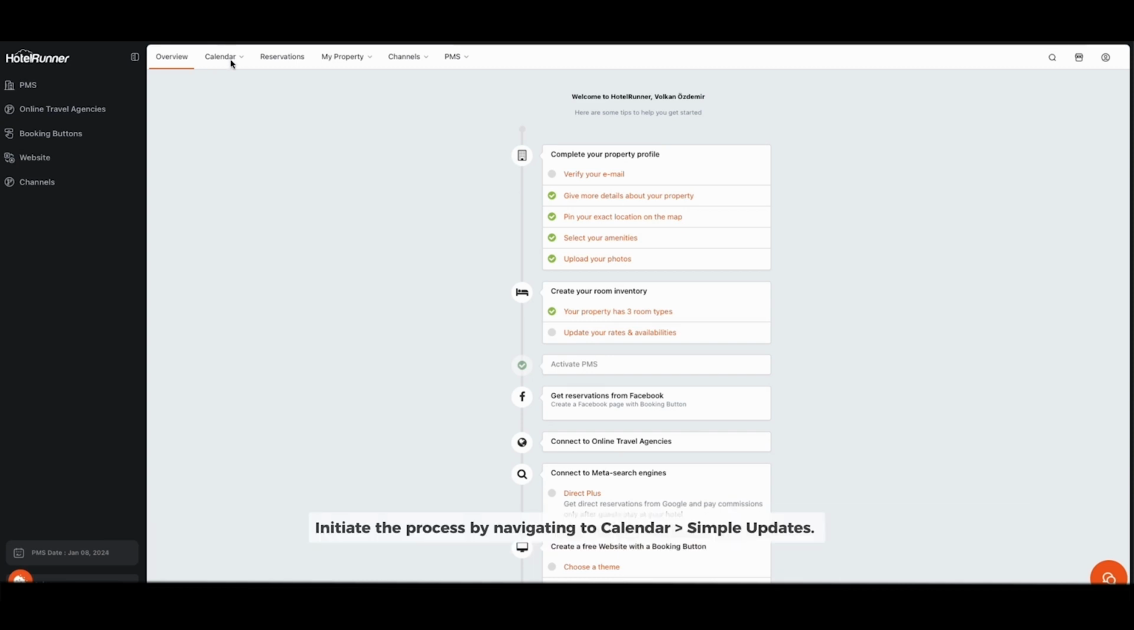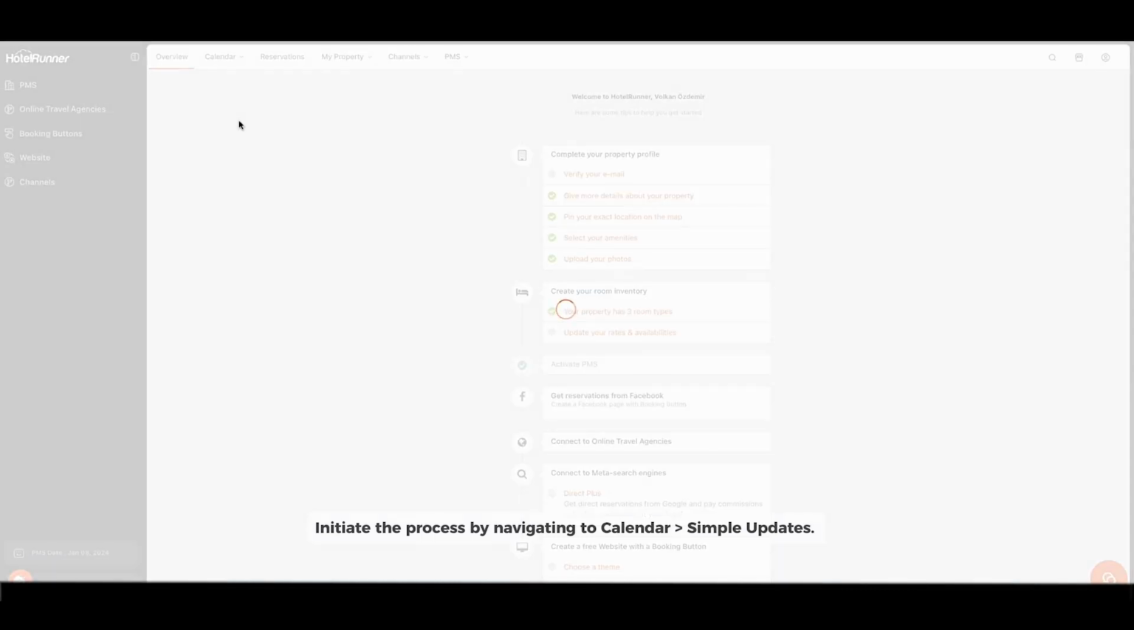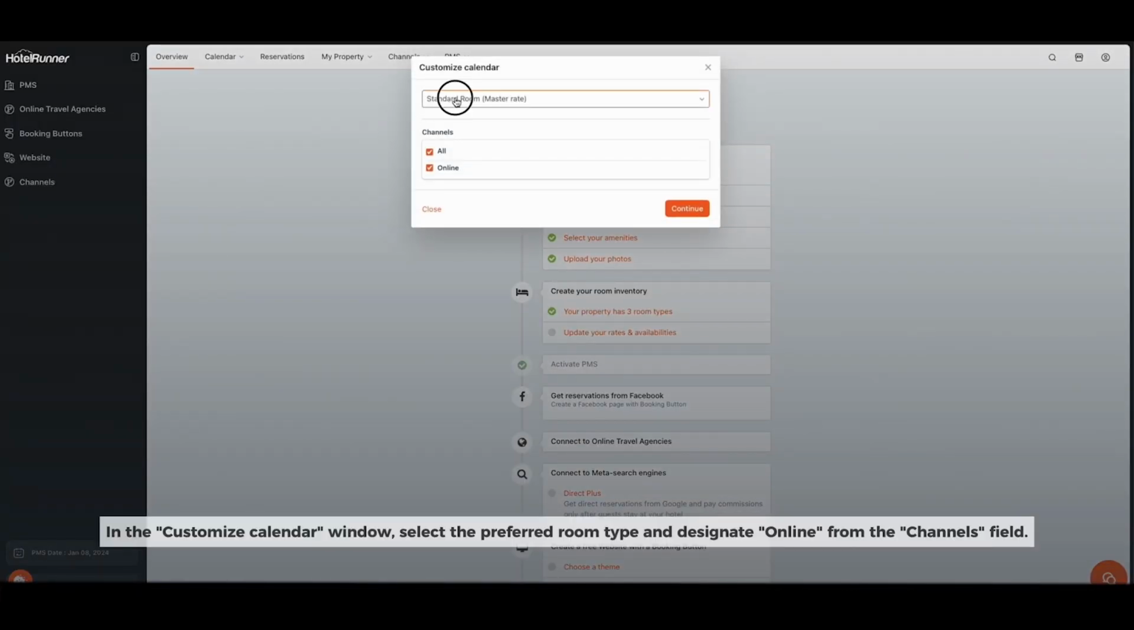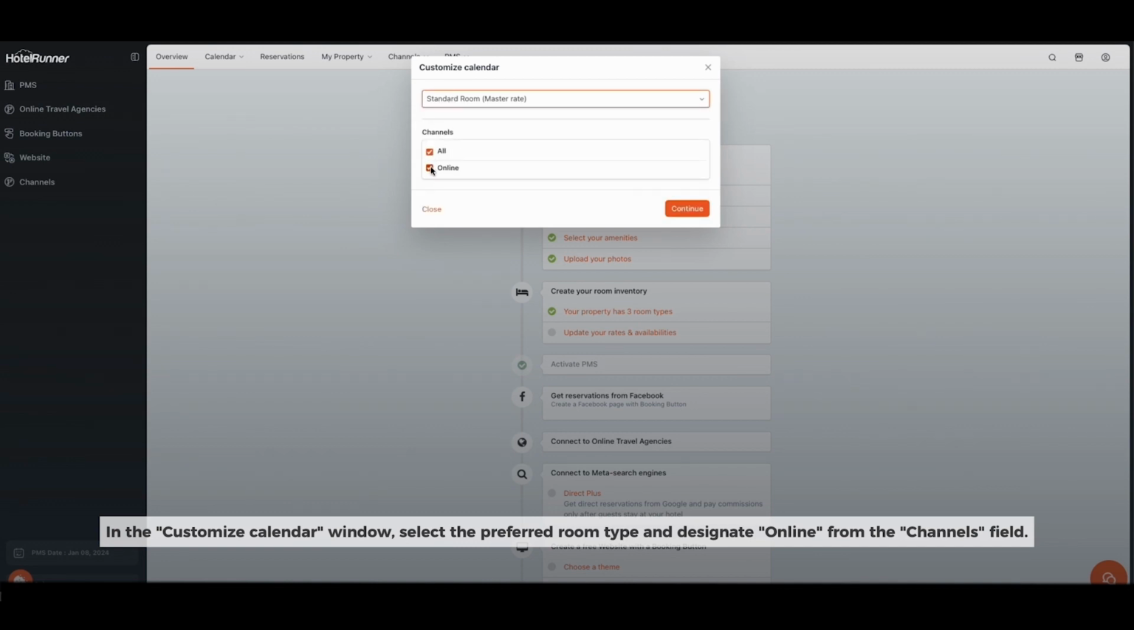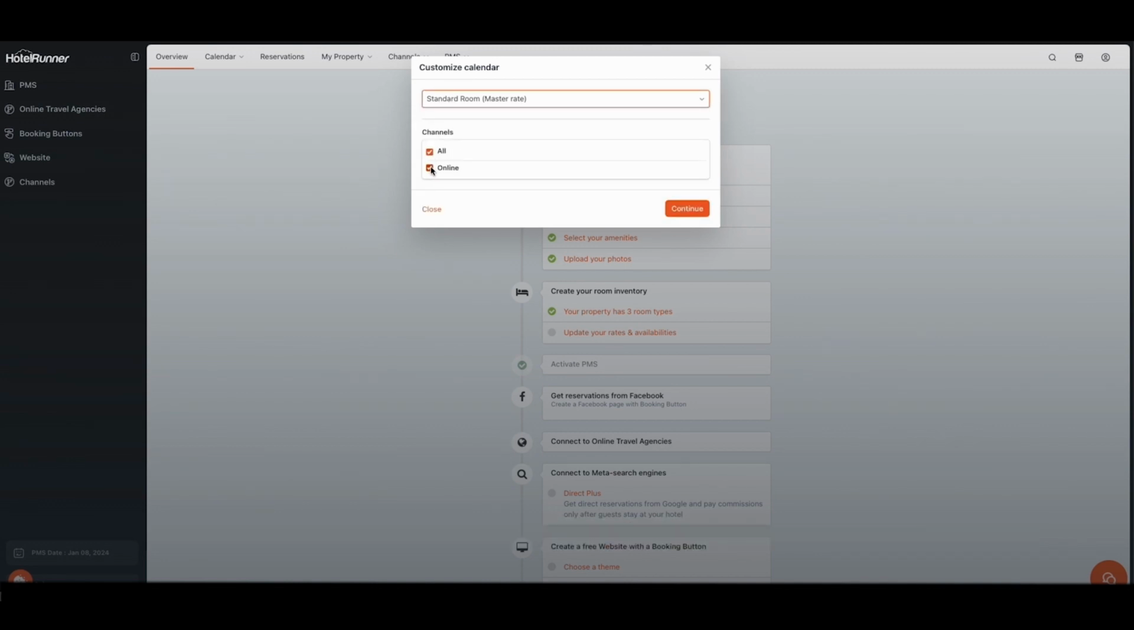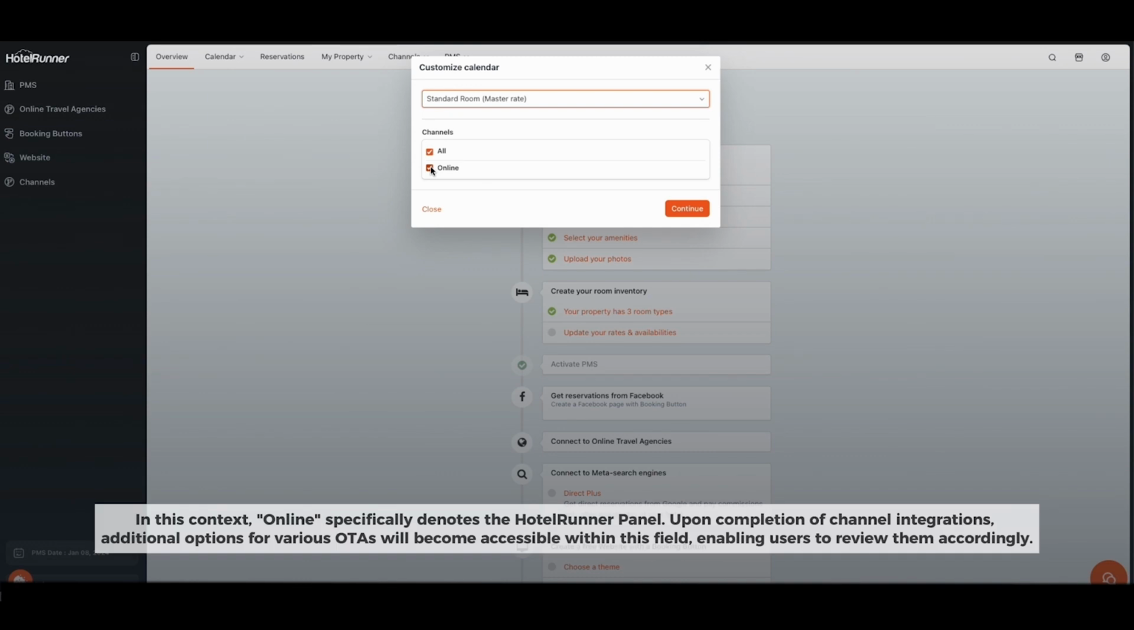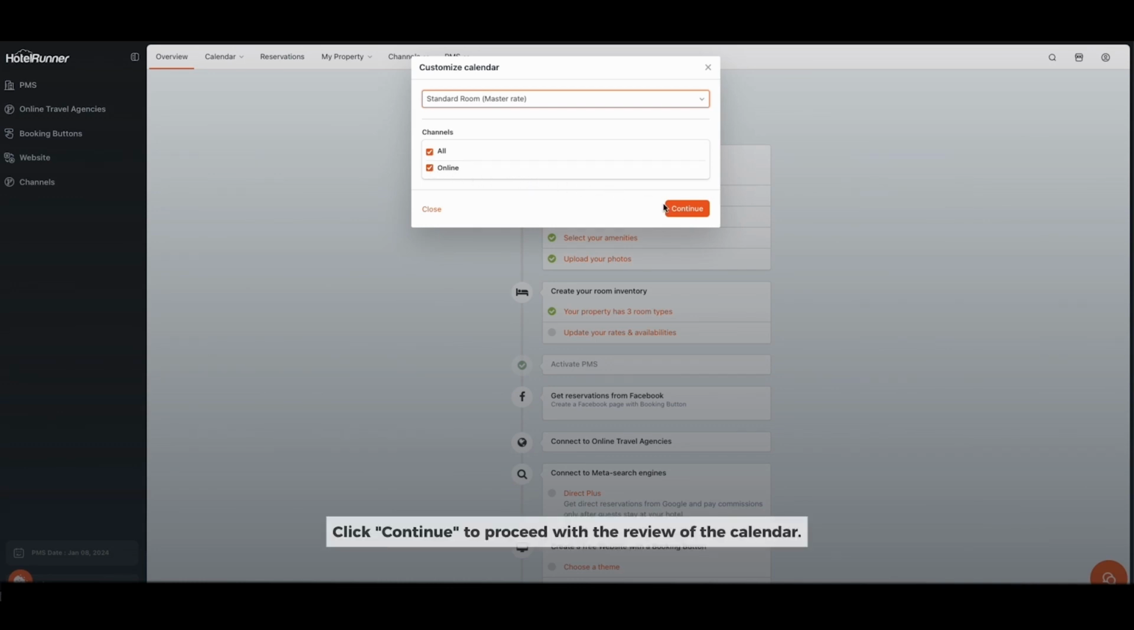Initiate the process by navigating to Calendar and Simple Updates. In the Customize Calendar window, select the preferred room type and designate Online from the Channels field. In this context, Online specifically denotes the HotelRunner panel. Upon completion of channel integrations, additional options for various online travel agencies will become accessible within this field, enabling users to review them accordingly. Click Continue to proceed with the review of the calendar.